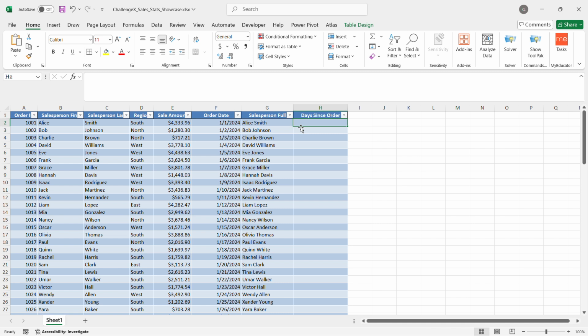So something that's really cool about the TODAY formula is that it automatically updates each time you open a workbook. So if I were to write this formula today, it would calculate the number of days that it's been since the order and the difference from today's date. But if I were to close this workbook and open it up a week from now, that formula would automatically update and add 7 more days to that number because TODAY in Excel is always going to automatically update to the current date. So it's a really cool formula. There's a lot of different ways to apply it.